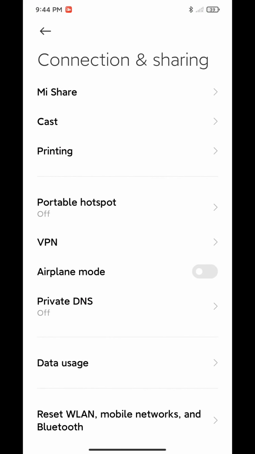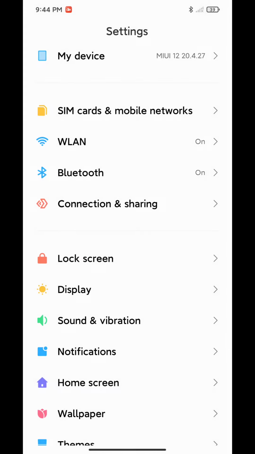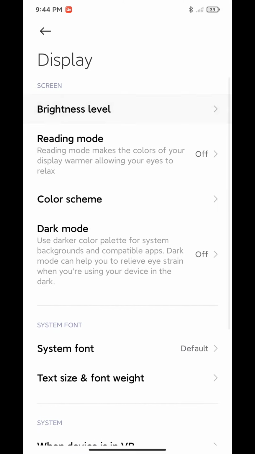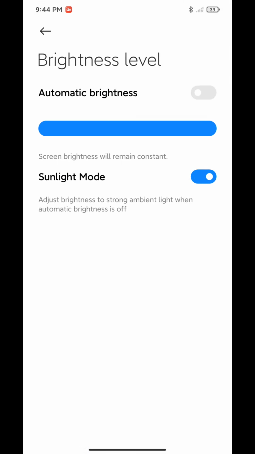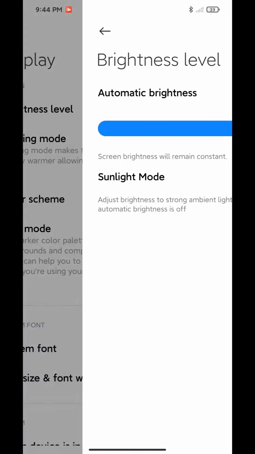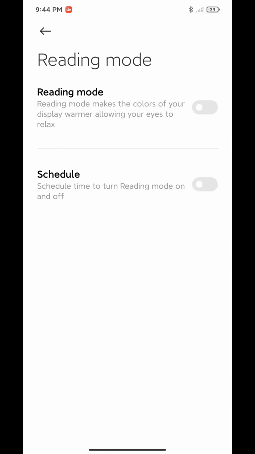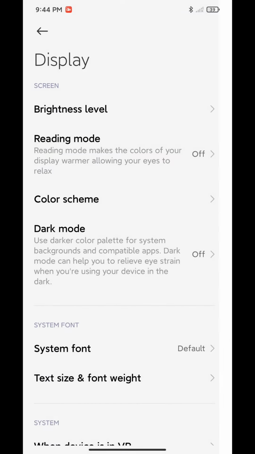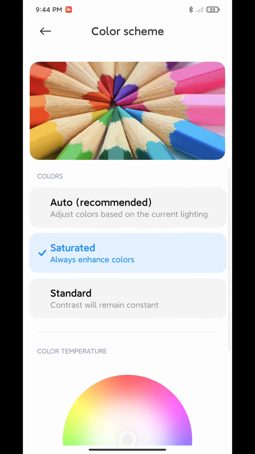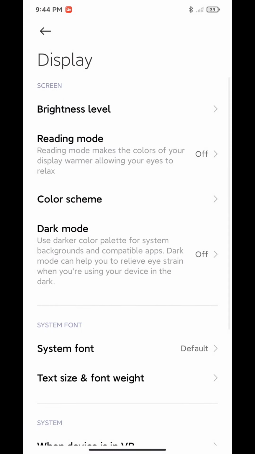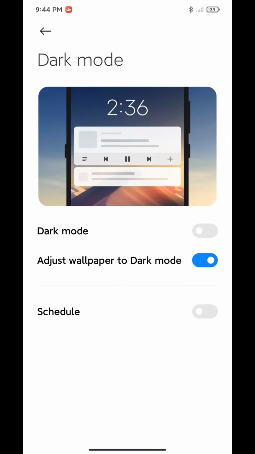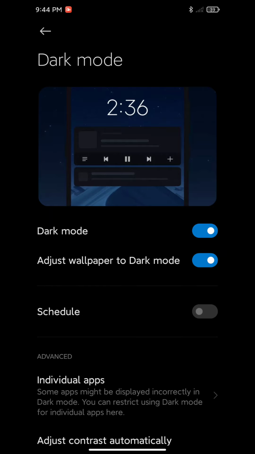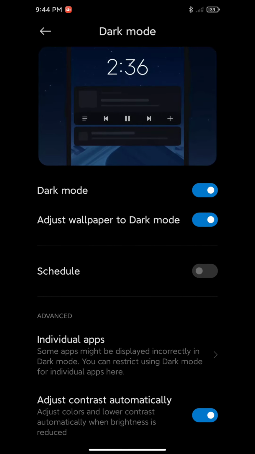in connection and sharing, we have all the previous options still available. Nothing has been changed here. In display, you can see that the sunlight mode and automatic brightness are still available. You can still change the color scheme if you want to, as per your preferences. You can use the dark mode too if you want to. So you can see the dark mode has been applied right now. You can also schedule the dark mode, and you can also adjust the contrast as per the requirement in this dark mode.